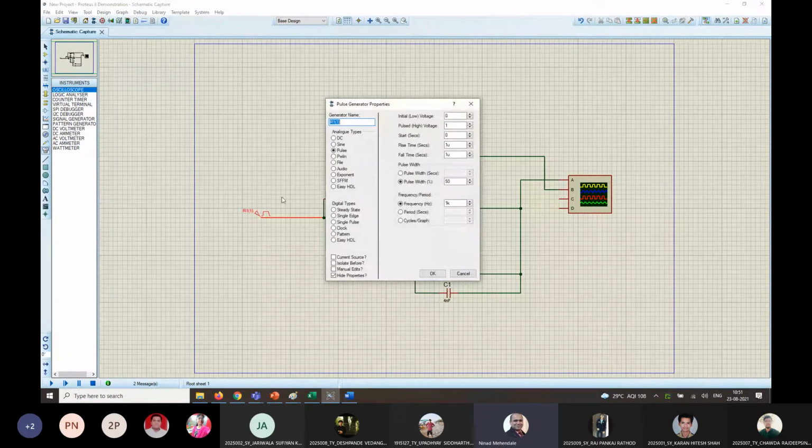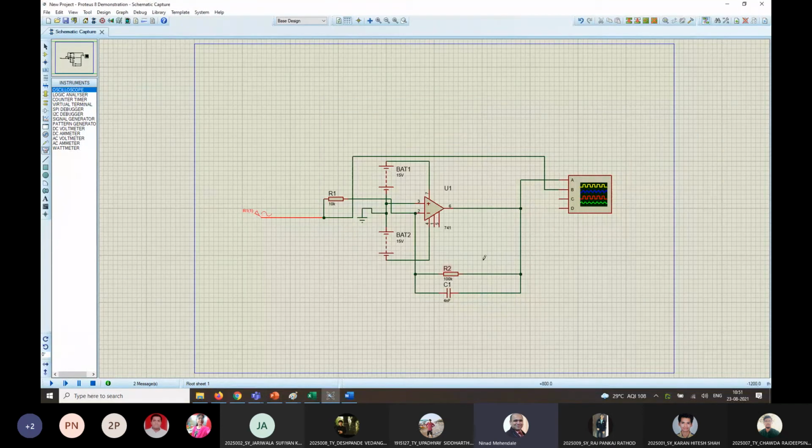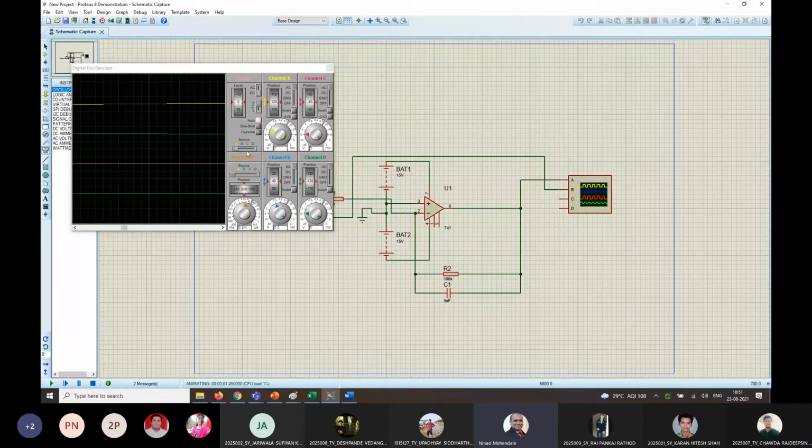Changing this to sine wave is very easy. You can just click on this sine 1 volts. Now it should be 0.001, that is 1 hertz. Click OK and then click on run. So you will see something, but its time per division is very low. So you have to change this so that you see that there is an actual waveform at the output. And I will also change this to, let's say, 5.